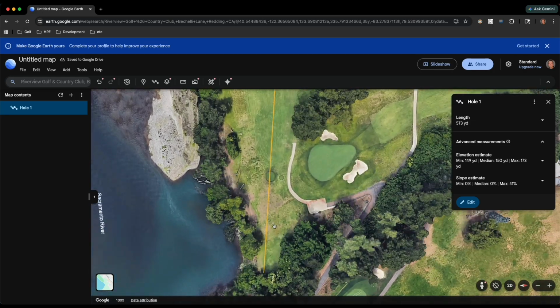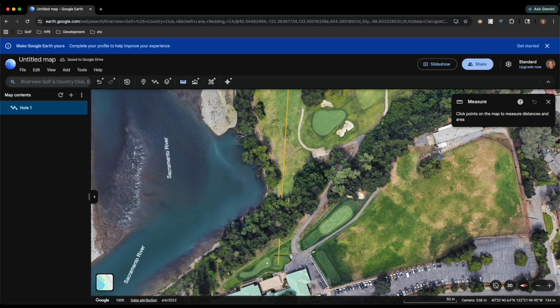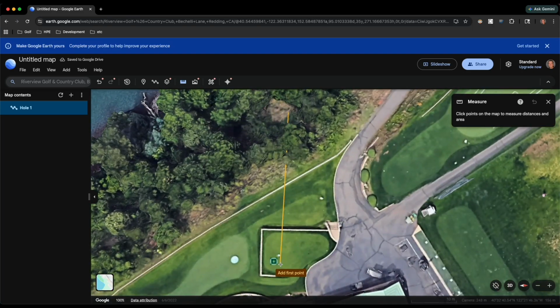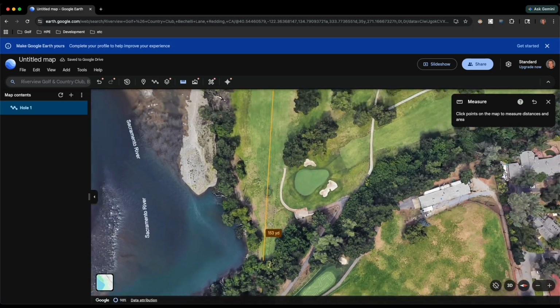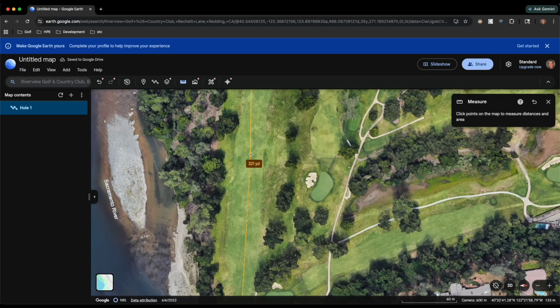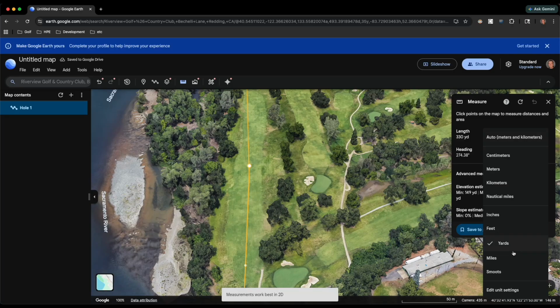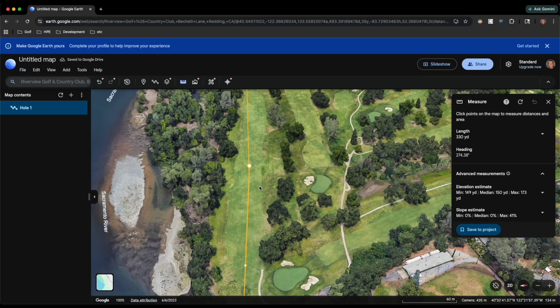And then next is where we start actually measuring out some distances. You go to this little thing right here, measure distance and area. I'm going to click right there by the tee box. Let's just say it's an elevated tee shot, so if I'm going to hit it 330 with an elevated tee shot, let's see where that puts me. Okay, I put it right there, and I can see that's 330. You might have to change your units to yards if it's not set there by default.